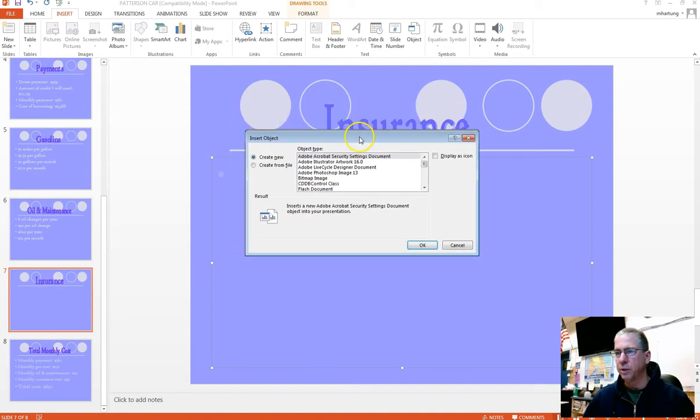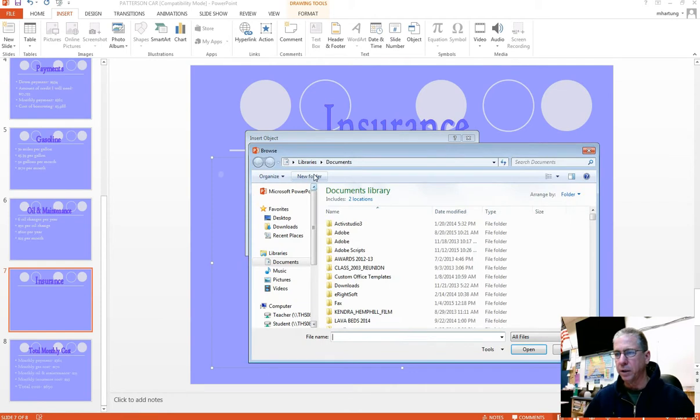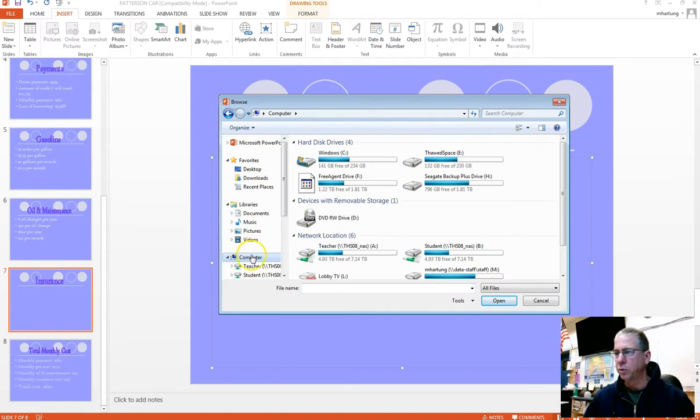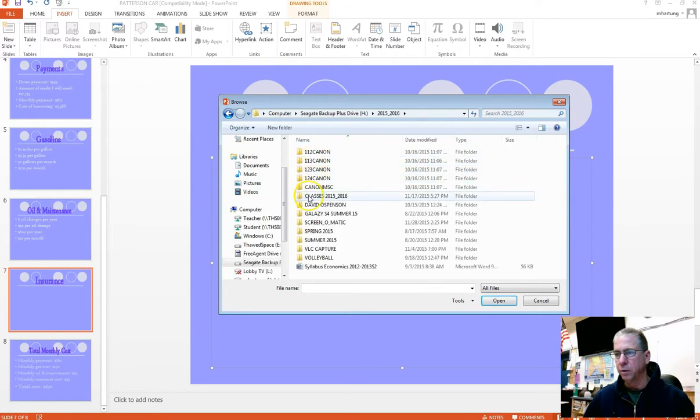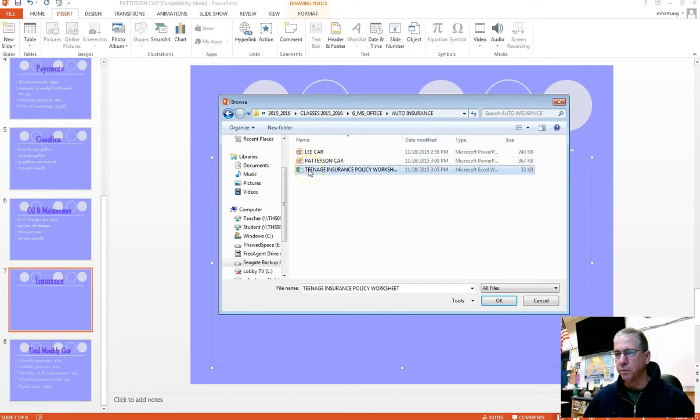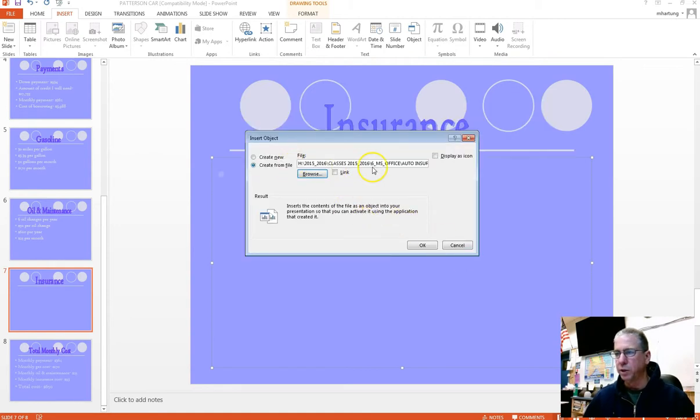And the insert object window comes up. A couple of choices, create new, create from file. Because we've already created it, we're going to click on create from file. And then what we will have to do is click browse and go to the location where we have saved our insurance worksheet. So for me, I've got some navigation to do here. And current year, I got my classes. Put it from this one here. Auto insurance. There it is. Teenage insurance policy. Click OK. Let's see what happens. Okay, puts in the location, navigation, click OK.